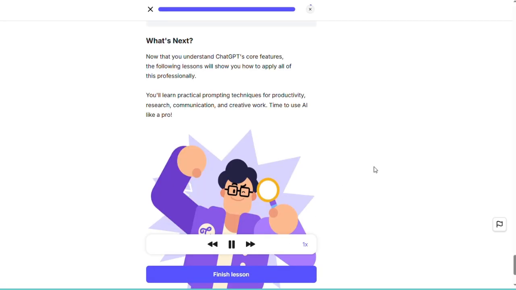What's next? Now that you understand ChatGPT's core features, the following lessons will show you how to apply all of this professionally. You'll learn practical prompting techniques for productivity, research, communication, and creative work. Time to use AI like a pro.